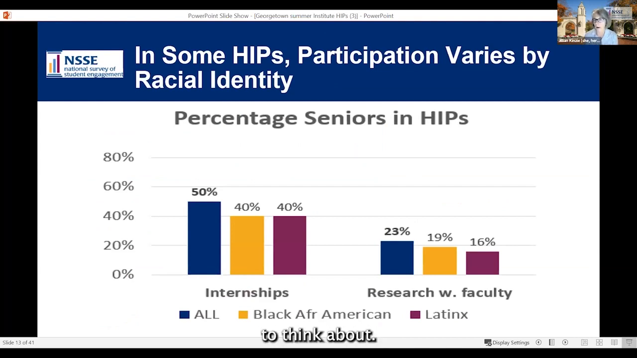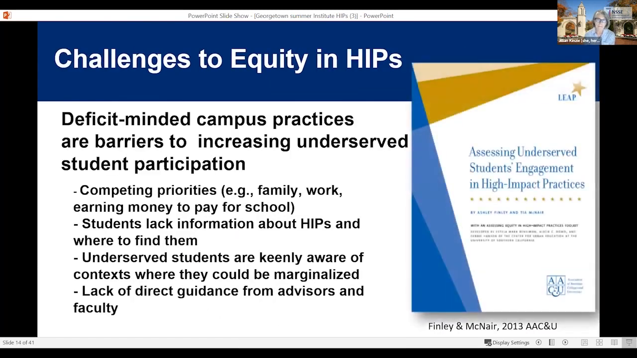I think this one's kind of interesting to think about, perhaps the impact of equal opportunity and undergraduate research opportunity programs that have been initiated at many campuses to make research with faculty a little more equitable. But we see these gaps across racial identity groups or across gender identity, sexual orientation, and we've noted these differences in several years of NSSE publications. Now, nobody's done this better in terms of talking about it and really stimulating our attention to this than Ashley Finley and Tia McNair, who produced Assessing Underserved Student Engagement in HIPs in 2013. Tia continues to talk about this in all of her work. The real challenge to equity in HIPs has to do with existing deficit-minded campus practices.